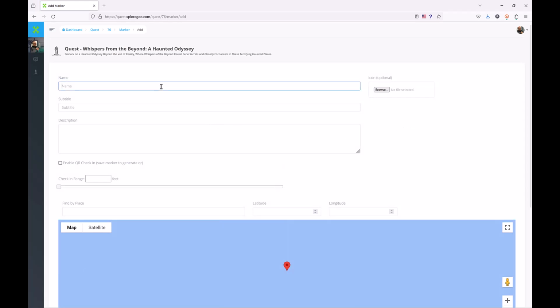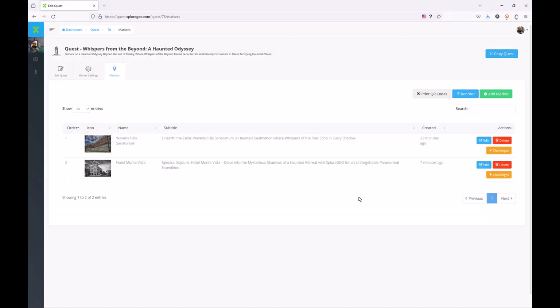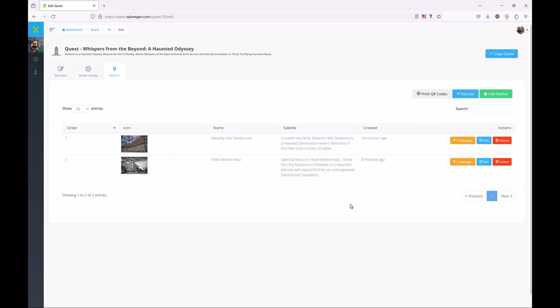I'm going to stop the video, and when I'm done with this marker, I will pick the video back up again. As you can see, we now have 2 markers on this quest. You keep adding markers until you're finished and you have all the markers in that you want to have. I have some quests that have 30, 40, 50 markers in them with 3 or 4 challenges each. So you can be as small or as big as you want for your particular quest.